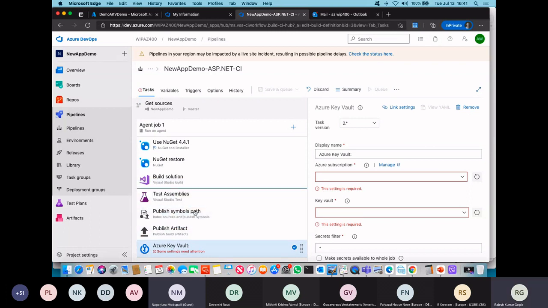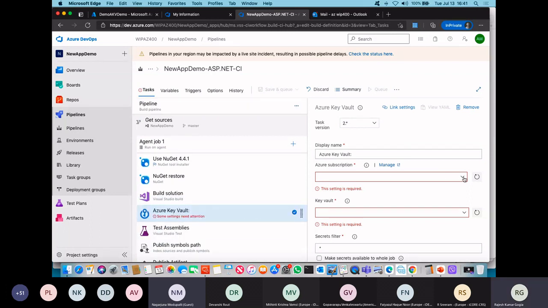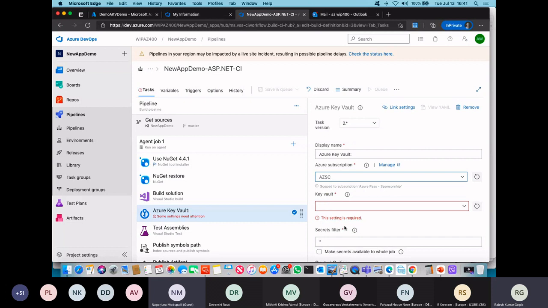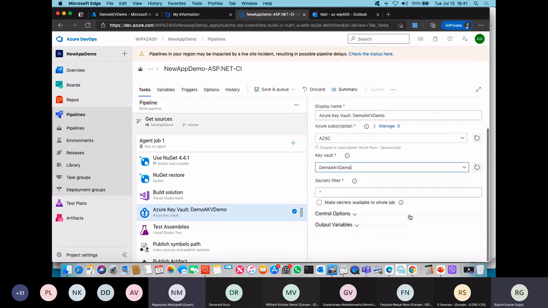Wherever it depends where exactly the placement happens to be. It needs a service connection for that one, and from which key vault it has to fetch the secrets. So this way it reads, whether you want to fetch from here or fetch from there, it's up to you. But prior to that, the service connection, the key vault and the secrets should be ready.